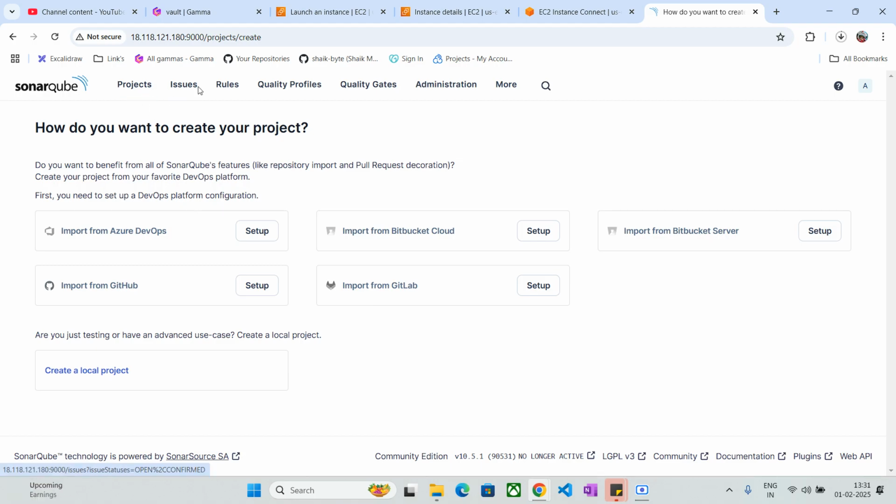You can see the projects, issues, all the basic information. But this is the open source version, so you can optimize it and customize it up to your requirements. So I hope it is clear for you to understand the installation of SonarQube.